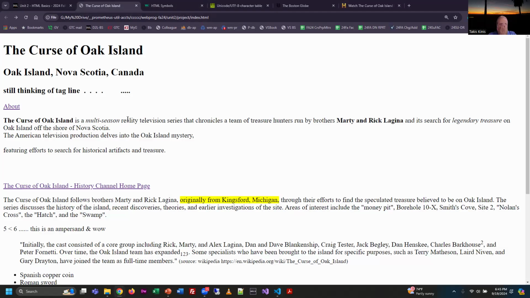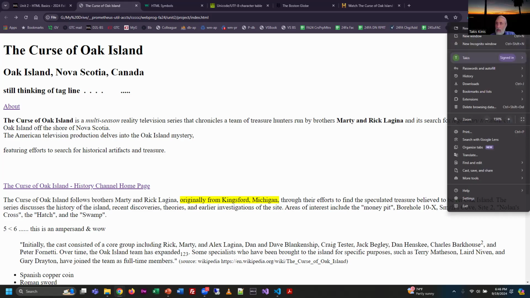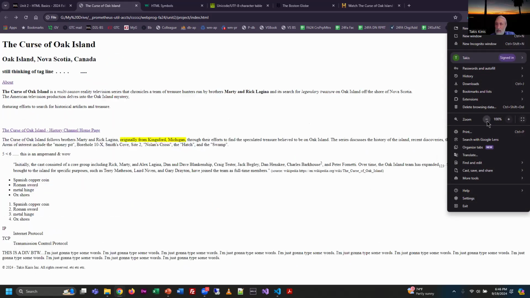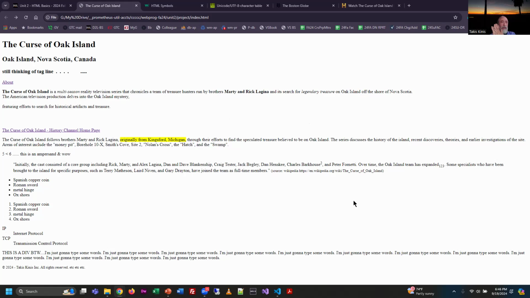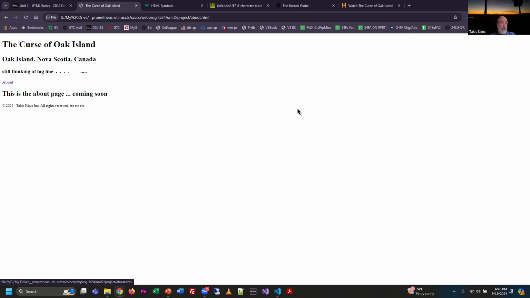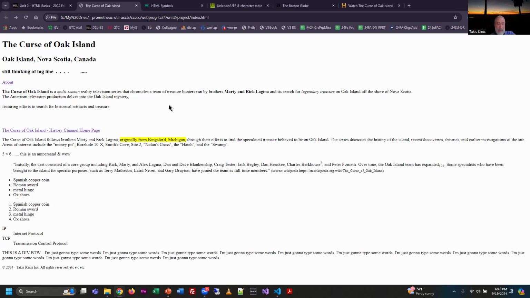Let's refresh this index page. I didn't make any changes, but let's refresh it. I'm also going to go back to 100% zoom if I'm not already there, just so you can see the change. So here we are at 100% zoom. I'm about to click the about link. There it goes. And now you can see I'm on the about page. One little problem I have is that I can't go back to the home page unless I hit the back button. So we got to fix that.